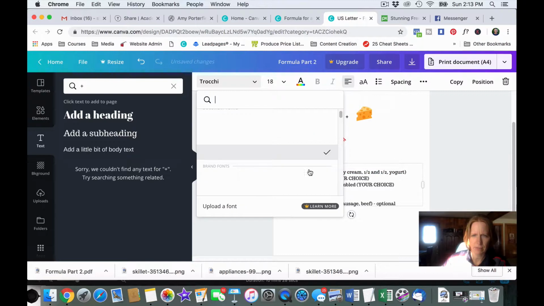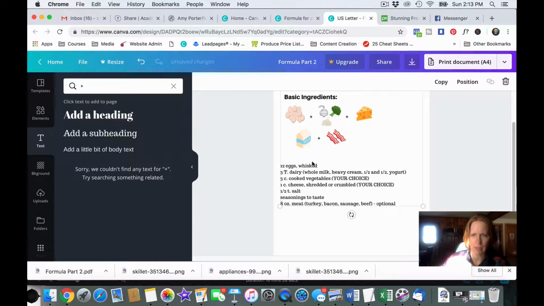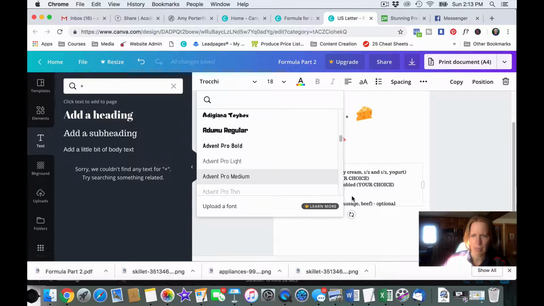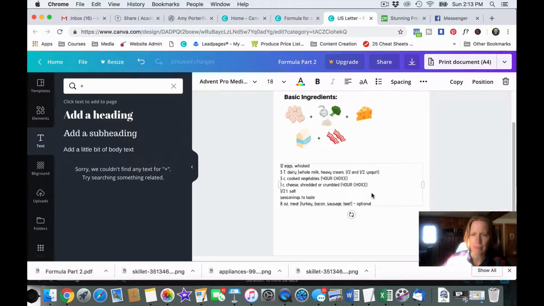Don't really like this font. Hang on, I need to select it all. Control A selects the whole thing. I don't really like that font, so let me just find a different one. Let's do Advent Pro Medium. Now that's been changed.